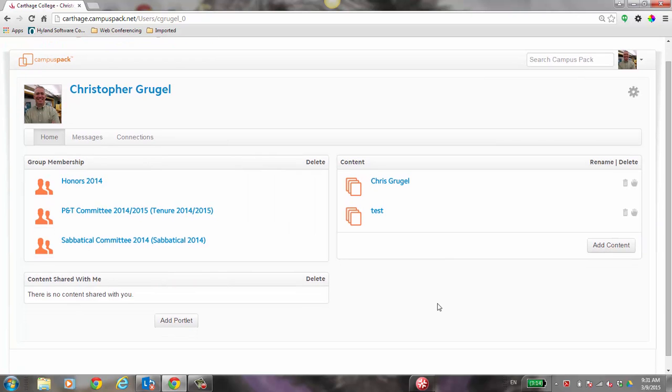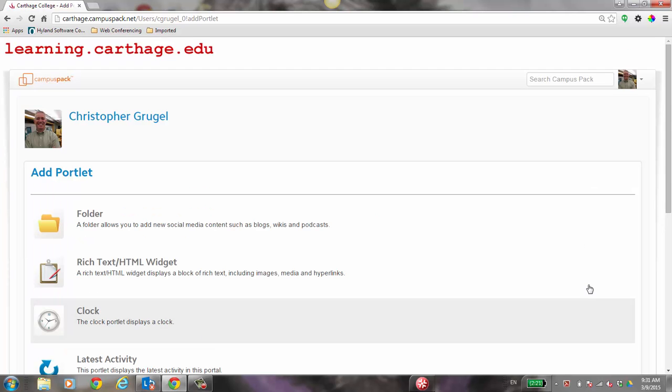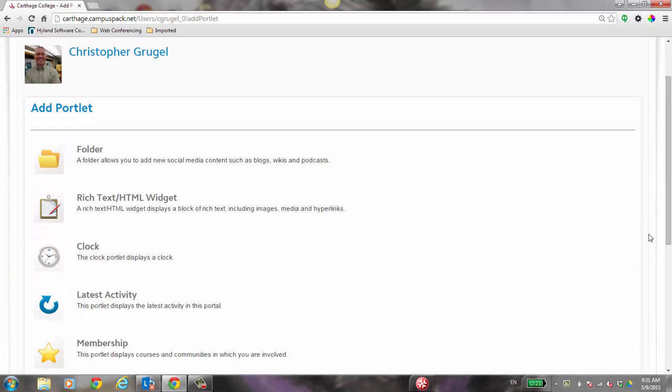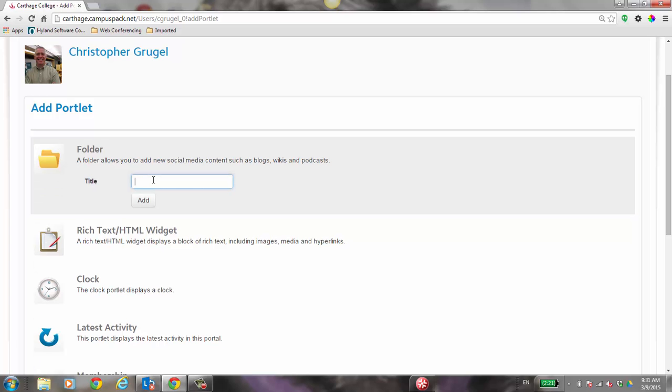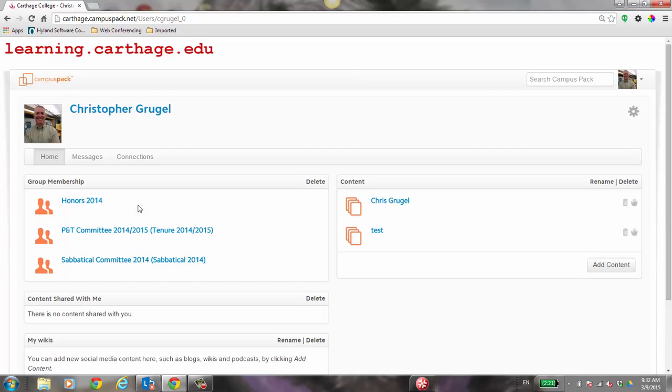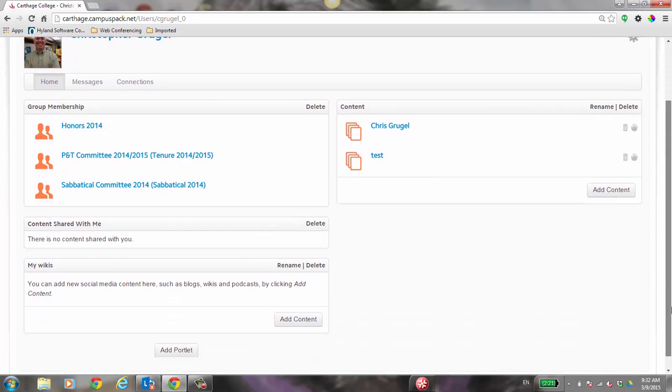And there's a couple ways to add content. Everybody has a default content box right here, so I could click on Add Content right here. But if you feel the need to organize your content a little differently, you can go ahead and add a new portlet. And if you want to add a wiki or some other item like a blog or a journal, the first thing that you'll want to do is create a folder portlet. And I'll just call this My Wikis. And as you can see, now I'm able to add content to that box.